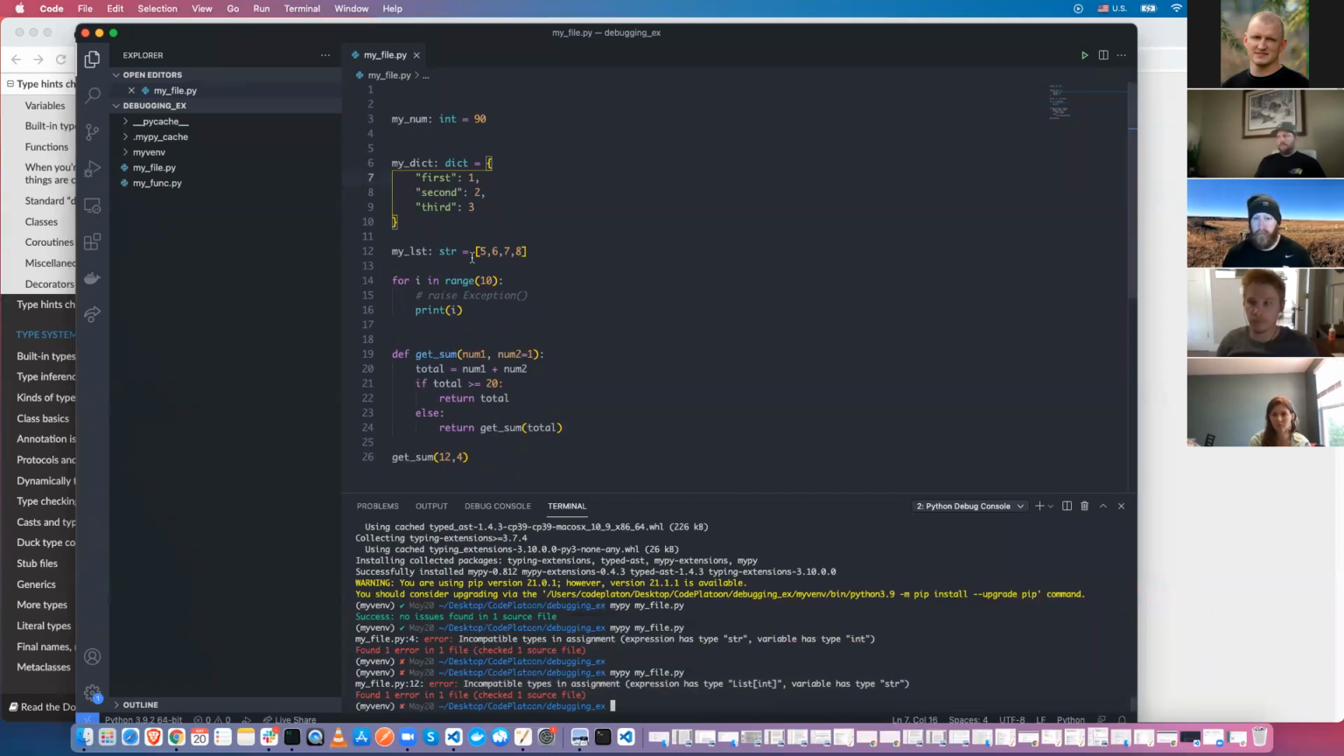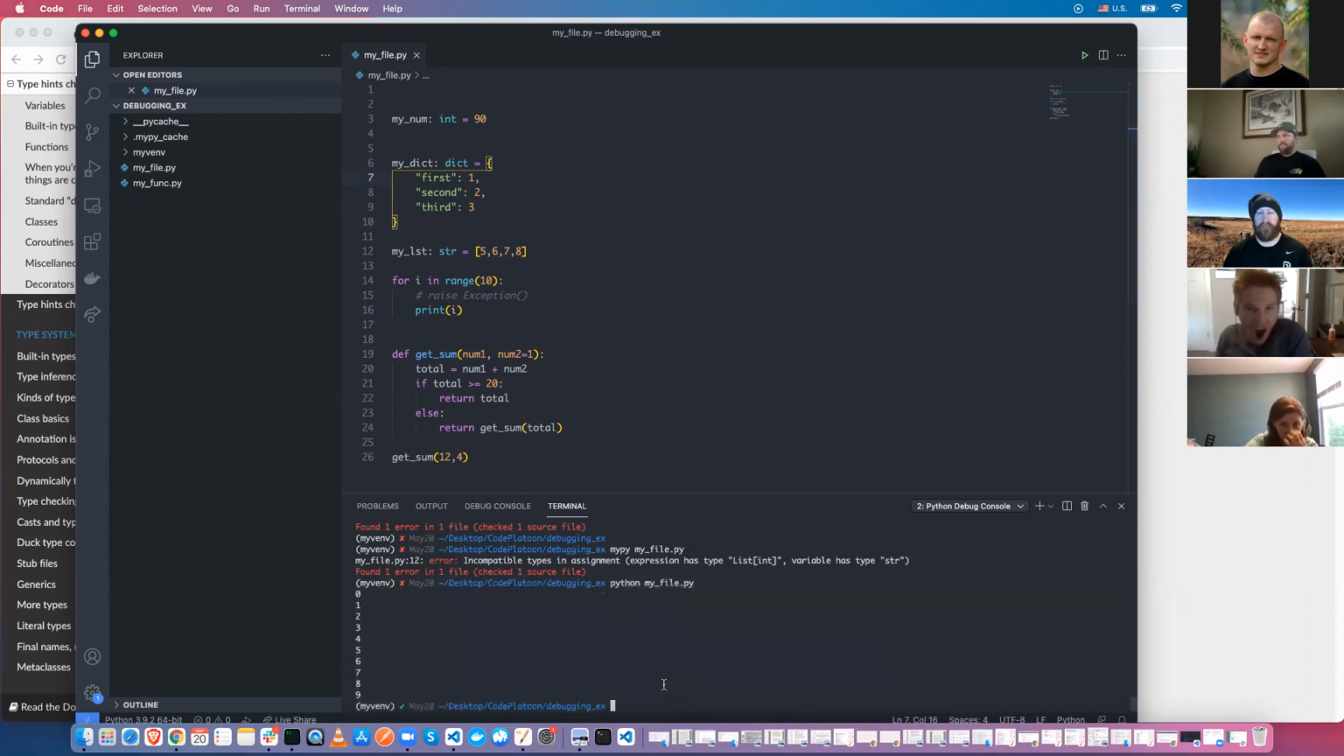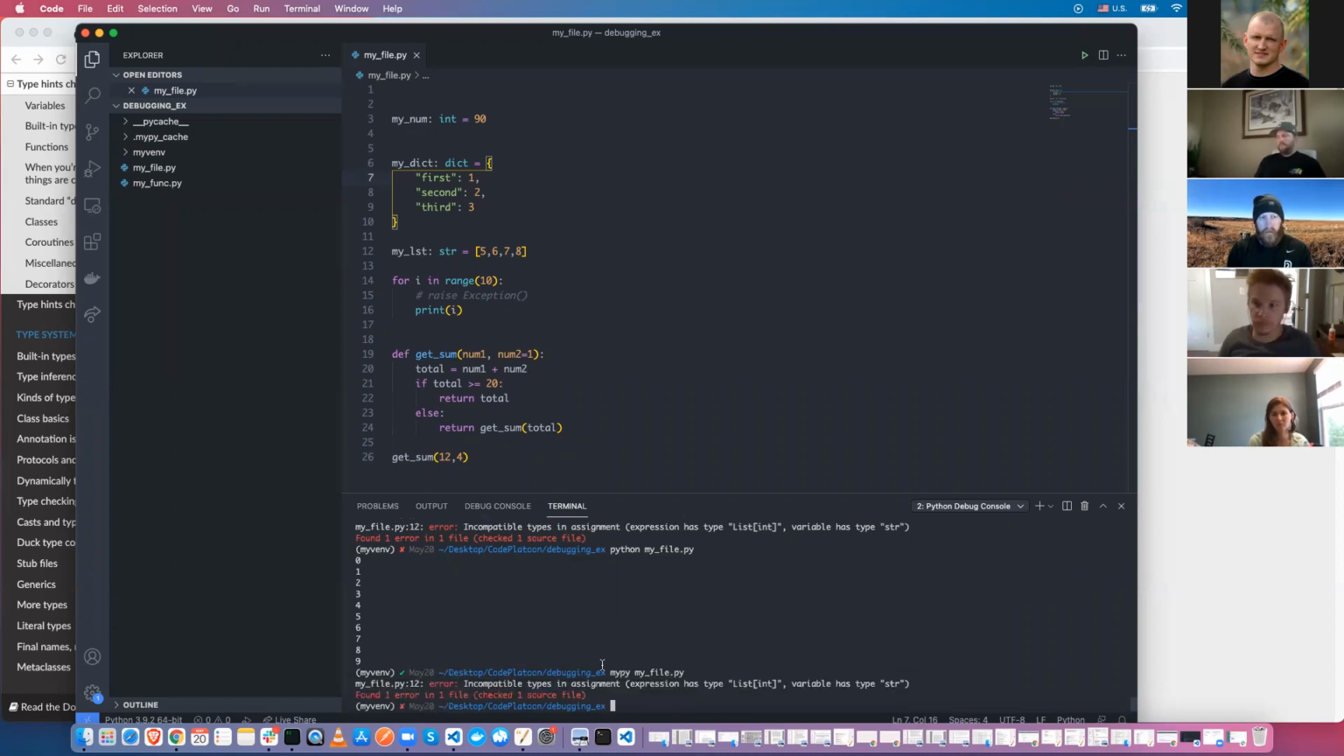So again, even though it's throwing me an error here, if I run this with just Python, it runs fine because the Python interpreter doesn't care about type hints. But if you want to do static checking, again, this is kind of just a code quality thing. So you can change this to a list.